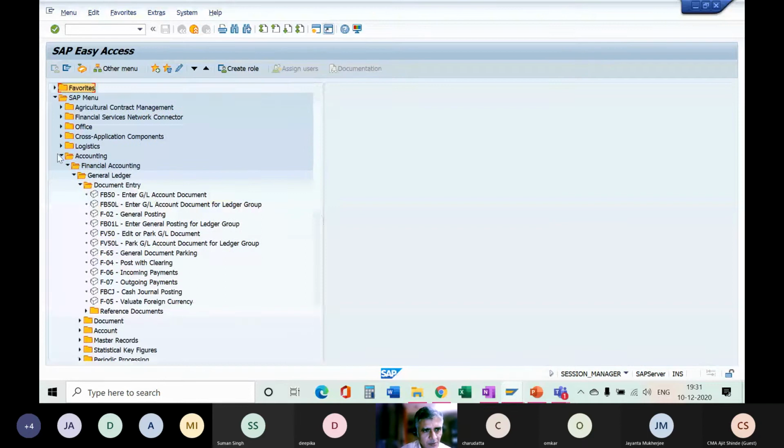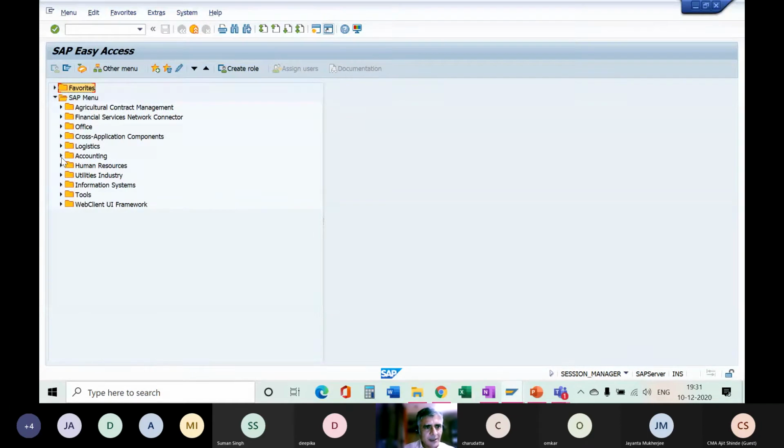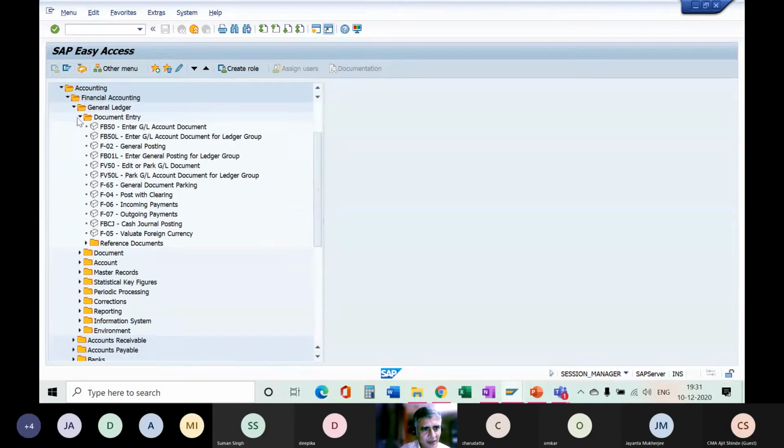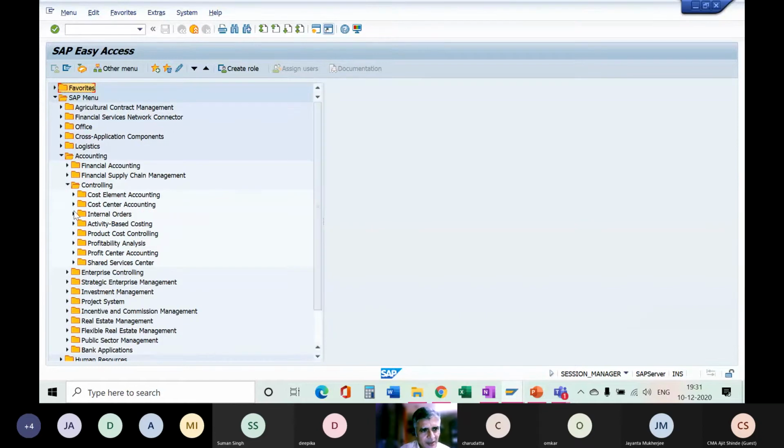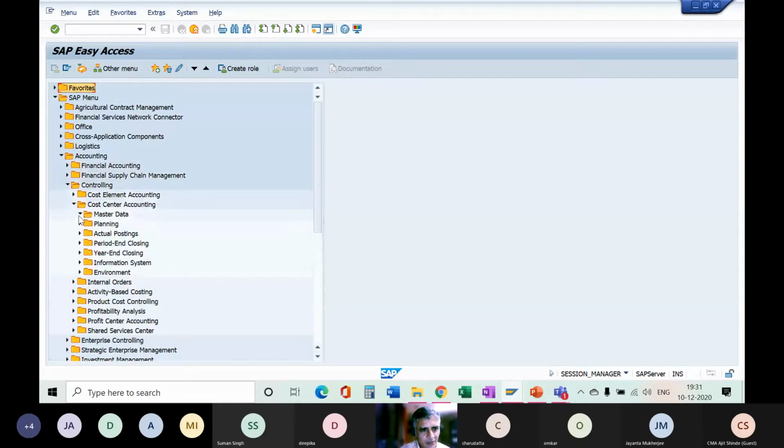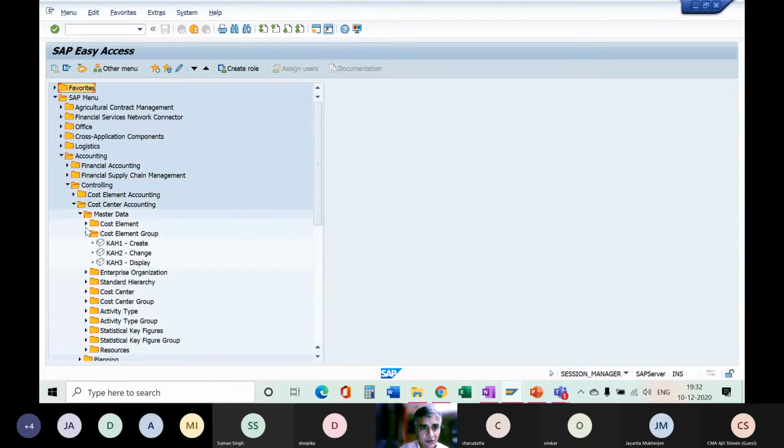Okay, so this is the navigation. We can go into accounting, or if you want to get into controlling, you can expand it, and you can go into the controlling, and you can go into the master data, or you can use the transaction code. Either of it you can do.